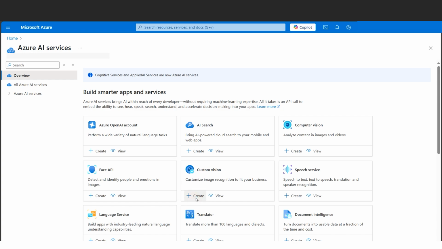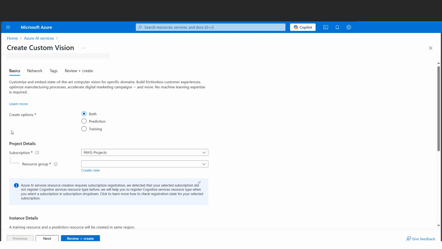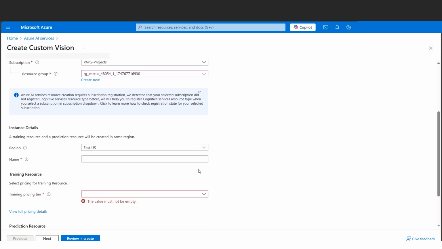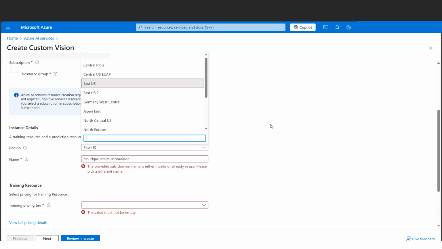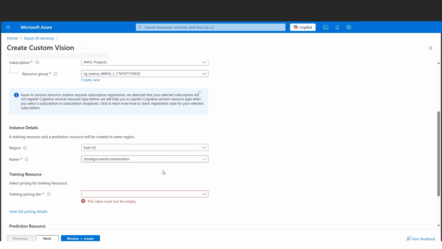I'll click on create. In the create options, I'll create for both prediction and training. This looks good. For subscription and resource group, we select where we want Custom Vision to reside. If I go down, let's give a name for our instance, and select the region and the name. For us, it looks good.